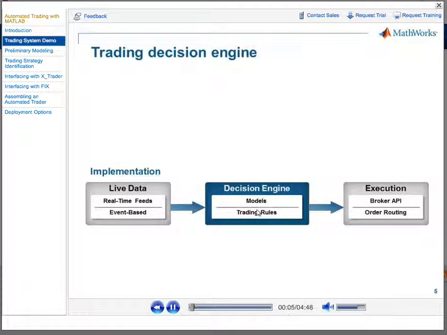So with that, let me get started by showing you the end demo, everything we're going to build up within the context of this webinar. We're going to look at three components within the demo: we're going to bring in the live data, we'll run it through a decision engine, which is something we'll develop in part one of the webinar, and then we'll also look at the different execution systems. So with that, let me transition to MATLAB, and we'll get started.